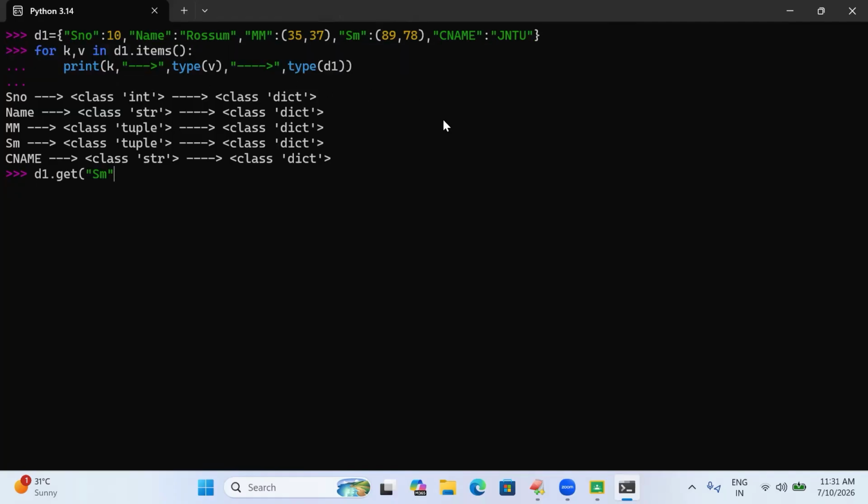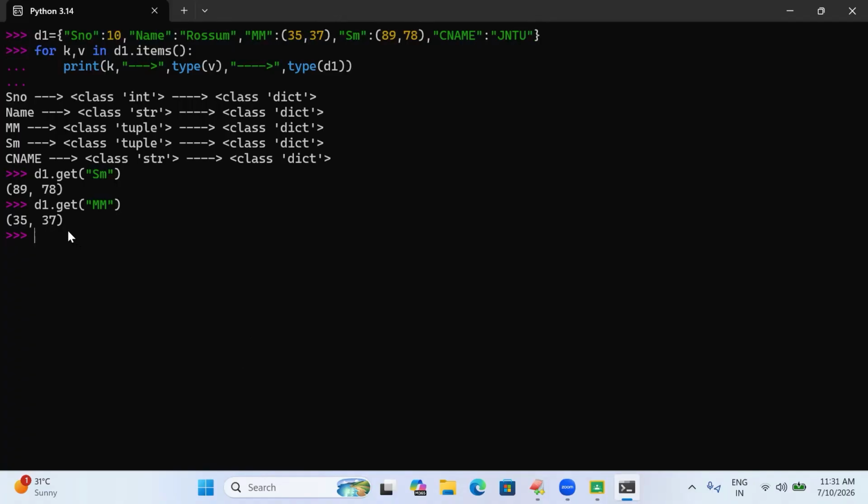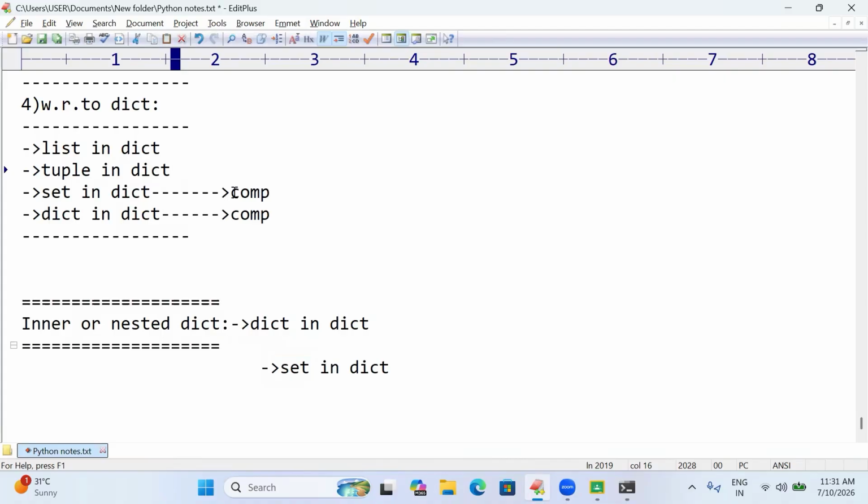In order to retrieve my sem marks, I have to do d1 dot get of sm. See here, I am retrieving my sem marks, right? In order to do the same with mid marks, I have to do it like this. See, mid marks has been retrieved. By this way, we can define tuple in dict, right? So this is all about tuple in dict. The tuple in dict is also completed. The next thing is list in dict.